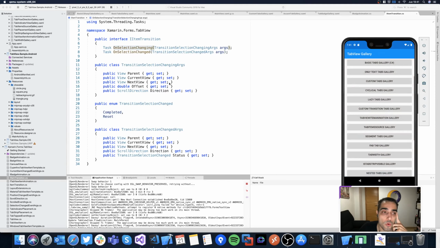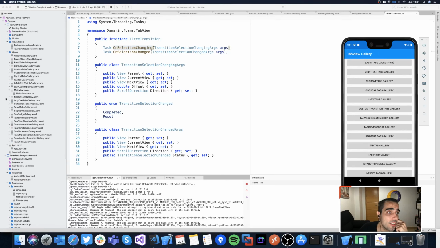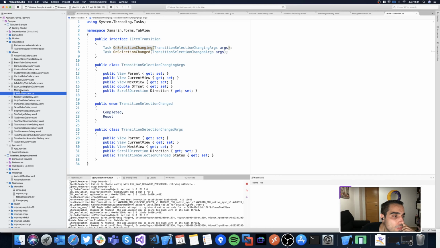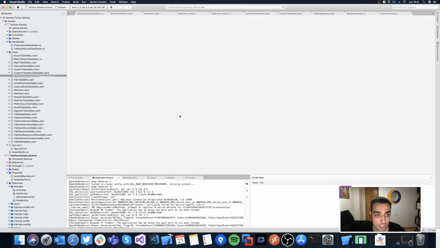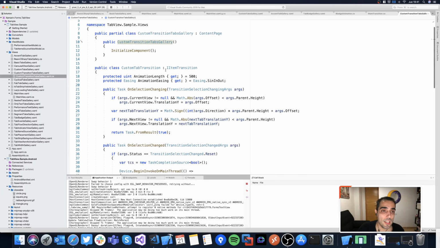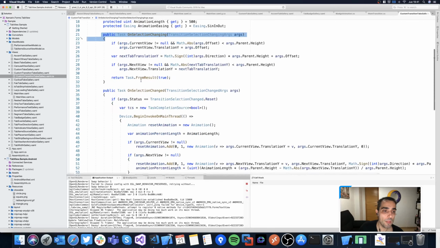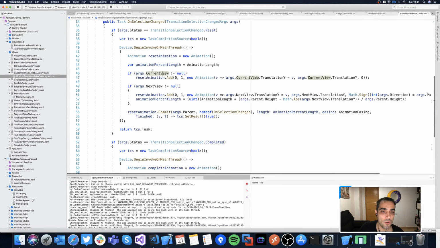But if you want to customize the transition between pages, let me navigate to this sample. It's custom transition. You can see here that we create a class, in this case custom transition, implementing the interface. These are the two methods, and as you can see here, I'm creating an animation, adding different stuff, and committing the animation.